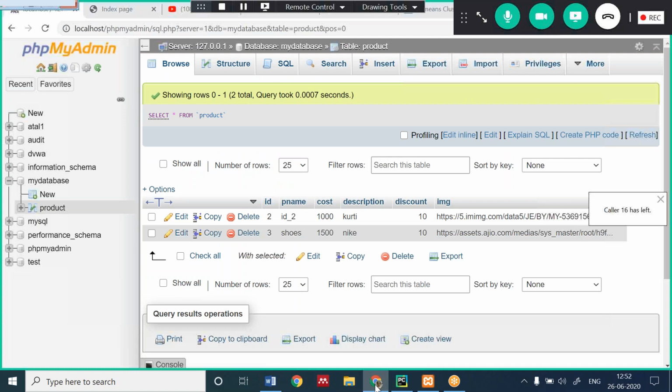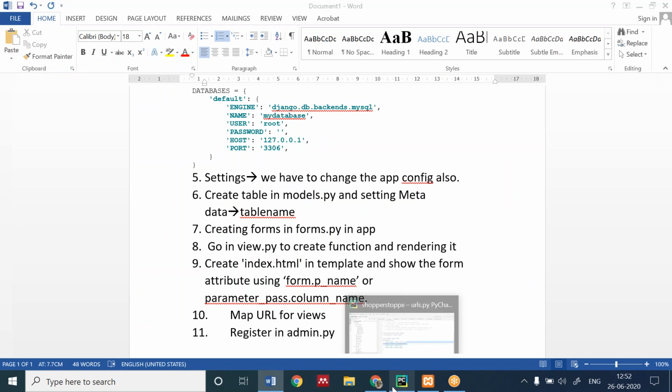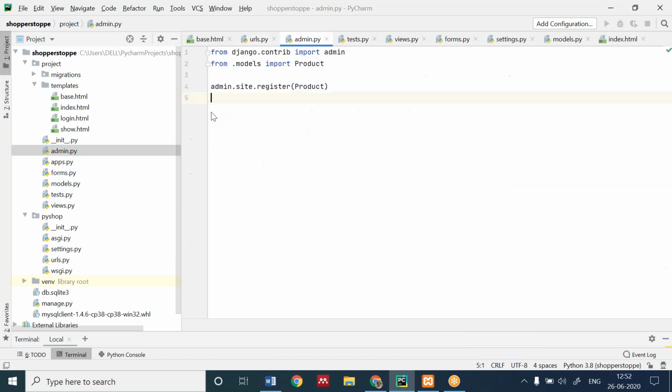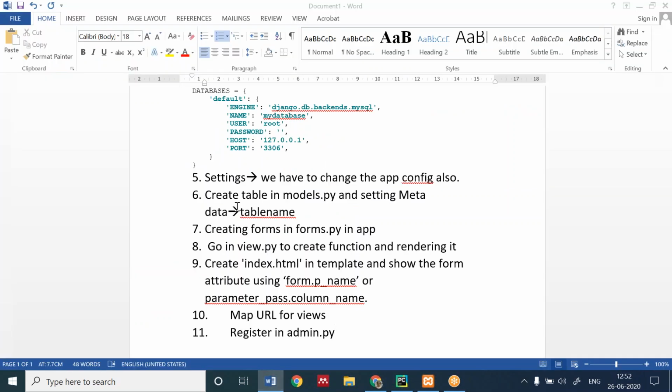Next, last step, register in admin.py. We have to register our app in admin.py. So for every page, we have to do this code again and again. If we create a new form, then steps 6 to 11 have to be repeated. Okay, for every page we have to do this.